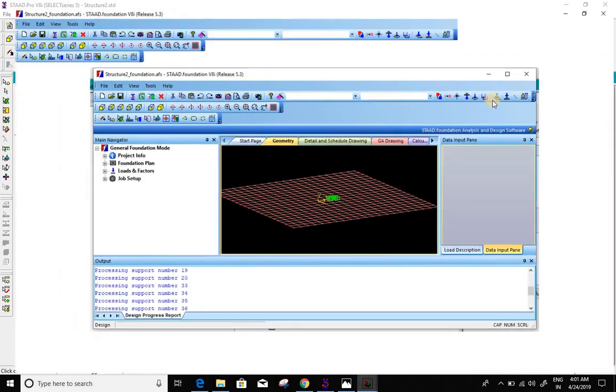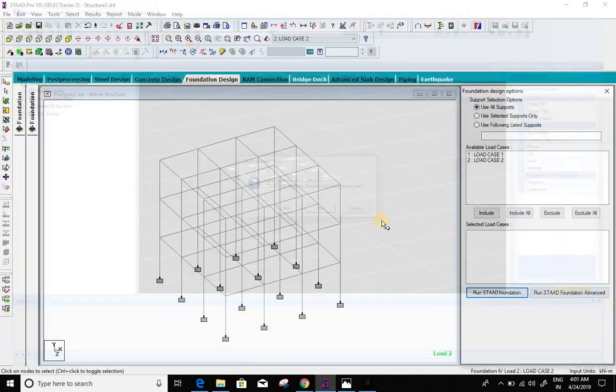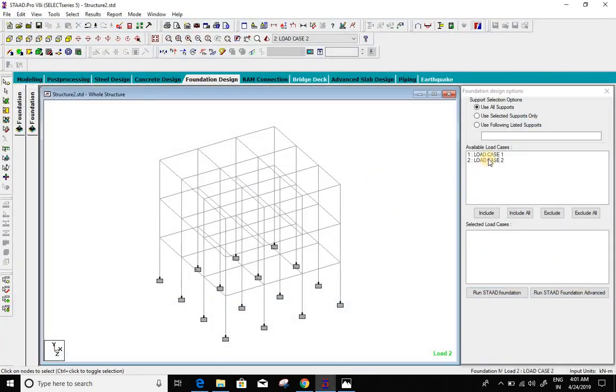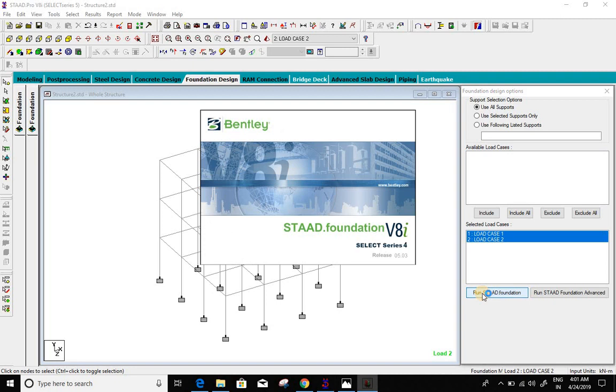And you also can see I'm closing this right now. You need to include these load cases in this selected load case, because your foundation will be designed according to these two load cases. So you have to select these load cases. You will click on include all. After that, you need to click on run STAAD foundation.